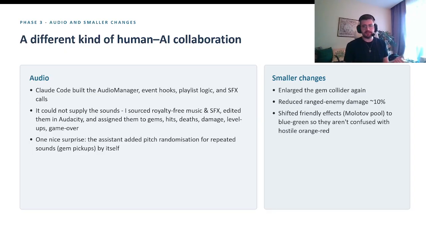And then, from the feedback of the players and my heuristics, I saw that the lack of audio was a problem. So I asked my AI agent to build an audio manager system and create some hooks for me. But the AI couldn't, of course, produce the sounds and music I needed. So I found the music and the sound effects, edited some of them in Audacity to fit the feel I wanted, and just hooked them into this audio manager.